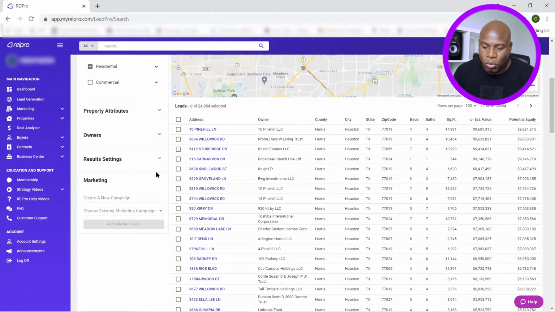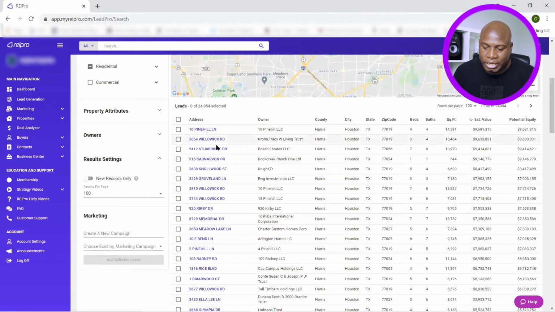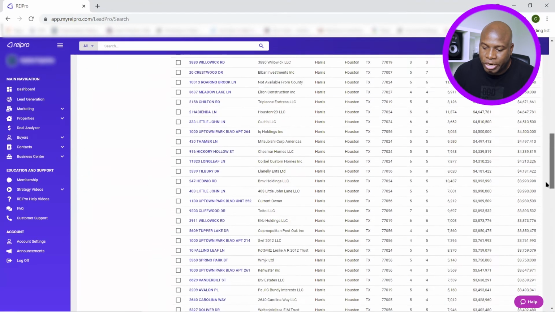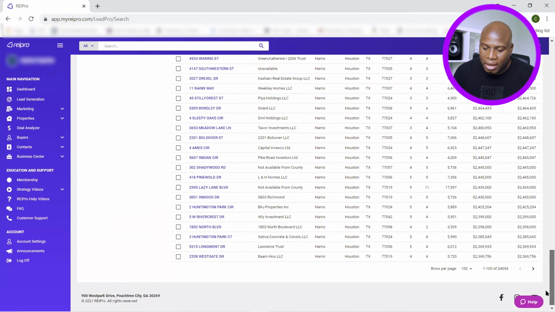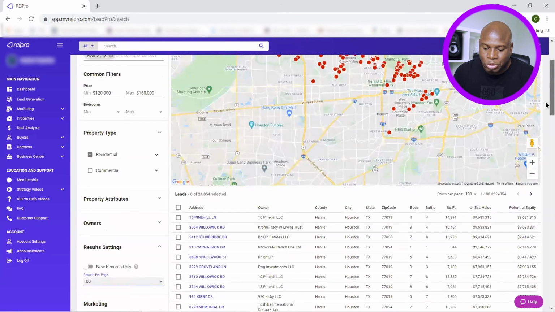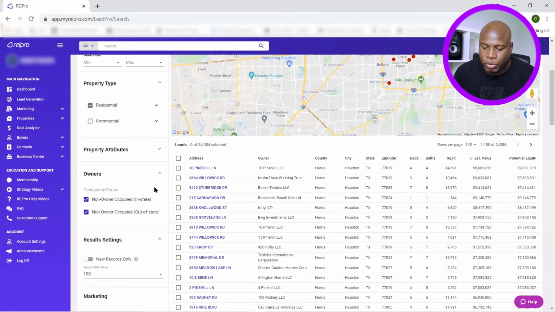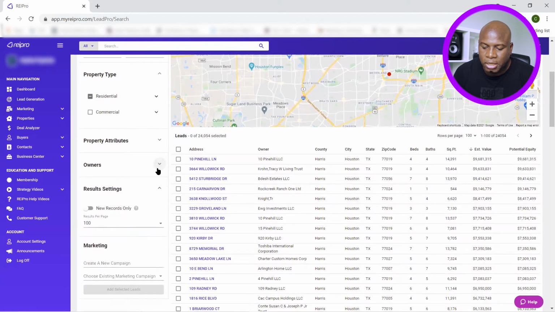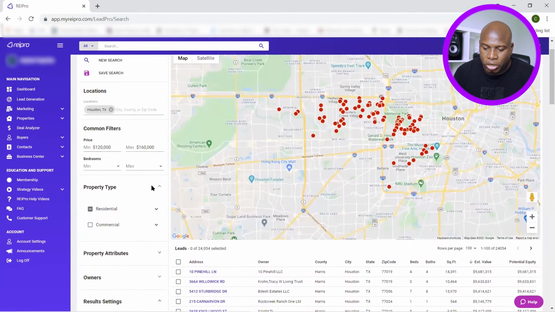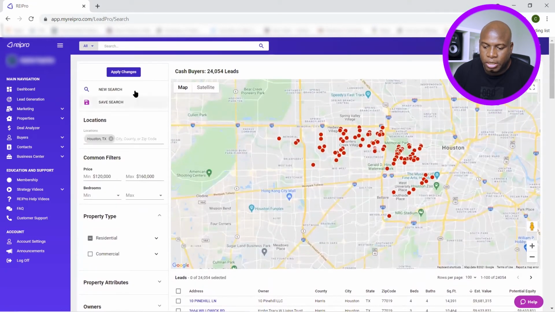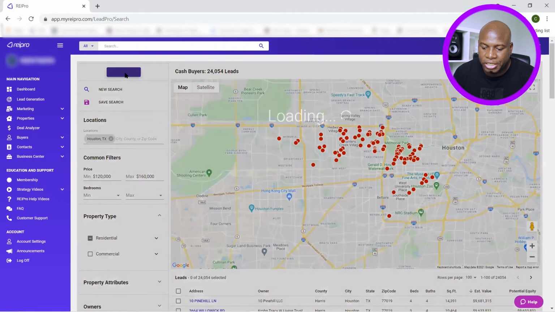And guess what? We're done. Results settings, this is pretty much adjusting how many results you get over here. You could go with 100. You could go with 500 if you want to see 500. I'm at 100 right now. So here we have 100 properties. All right. Now, the next step is to pretty much close this out. And we're going to go up here and we're going to click apply changes.